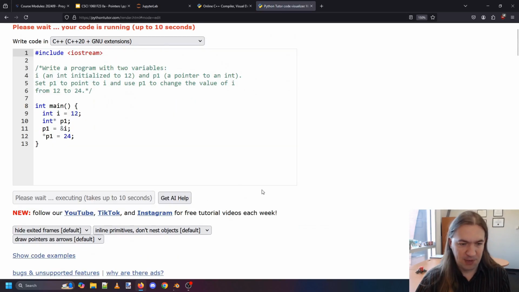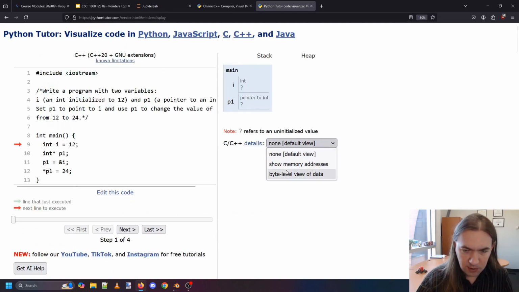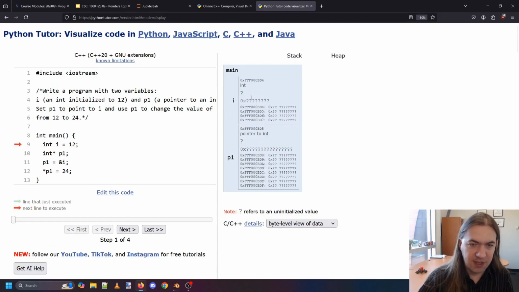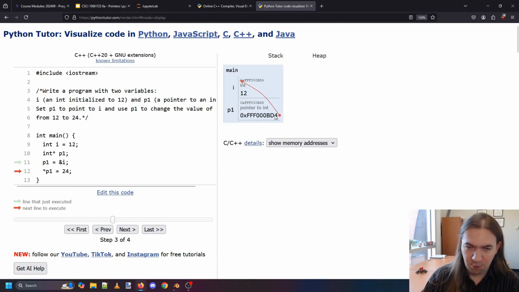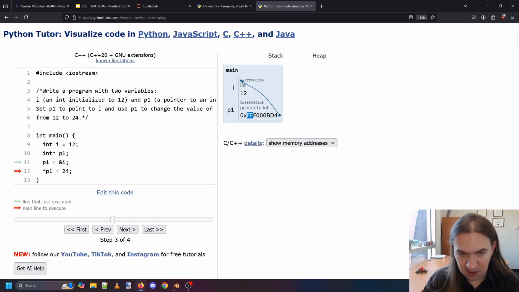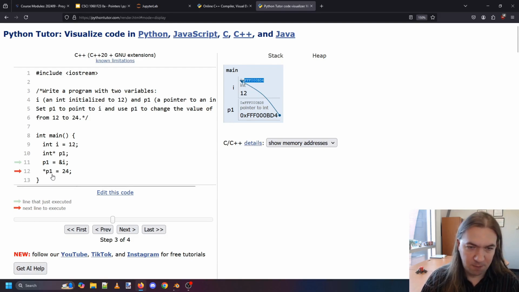So let's watch this go through step by step. We're going to show the memory addresses here. You can see we've got 4 bytes set aside for our integer and 8 bytes set aside for our pointer, because that's how many bytes you need to represent an address. Now, i starts as 12, and p1 is going to get the address of i. In the visualization, there's a little arrow pointing literally to i. The value of p1 is the address of my i variable in the computer. Now when I dereference p1, it means take this arrow, follow it to its destination, and now that I'm here, change this to 24. And there it is.